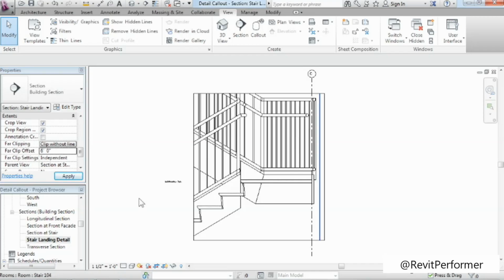That ought to do the trick. And when I apply that, notice that all those mullions disappear.